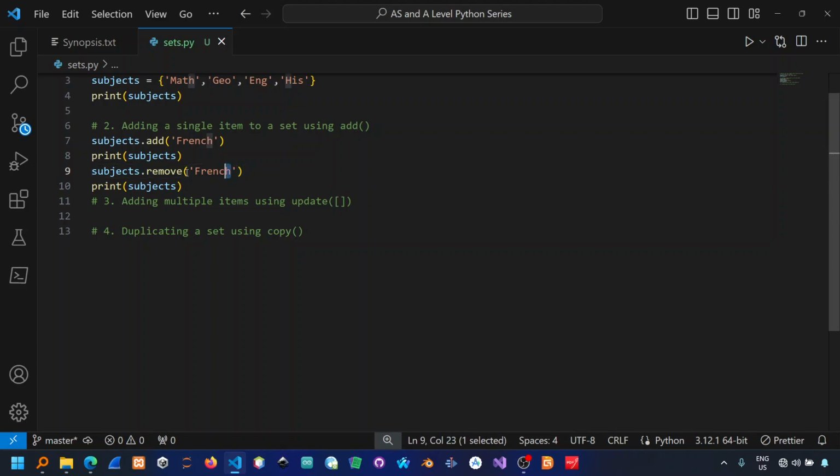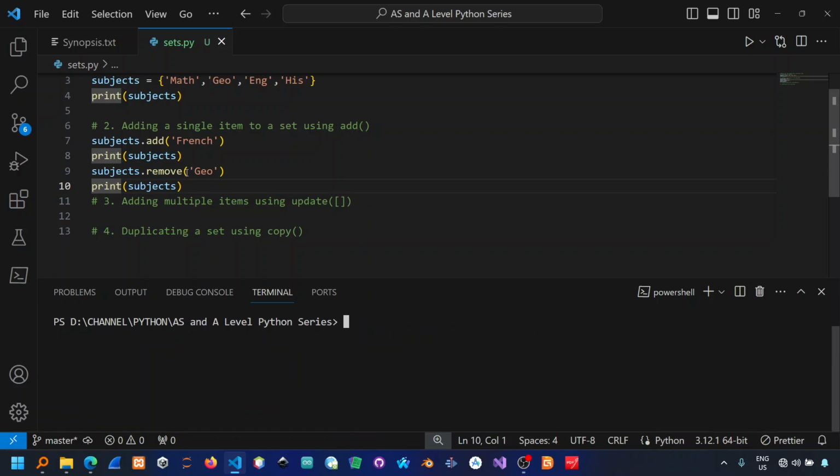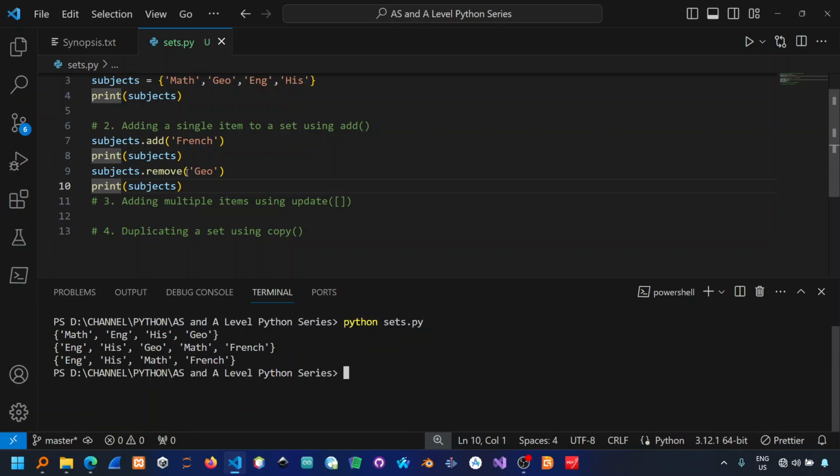Why do I have to remove French? Let me try to remove geo, just to show that there's no particular order to sets, as it were. Let me clear the console and run it one more time, and you realize that now we no longer have geo within the subjects set. That's how you can go about removing certain elements from within a set.